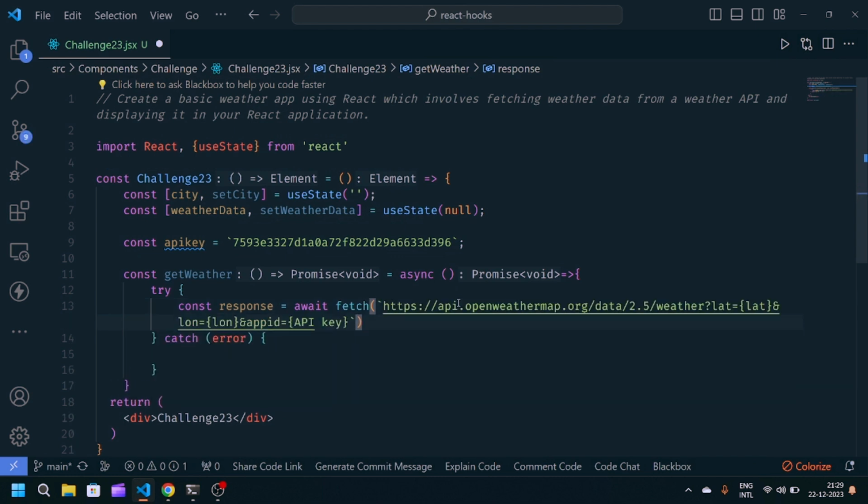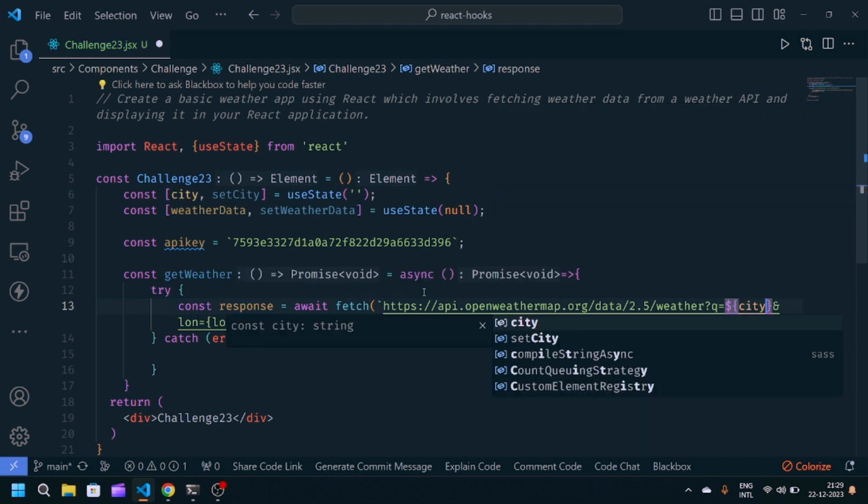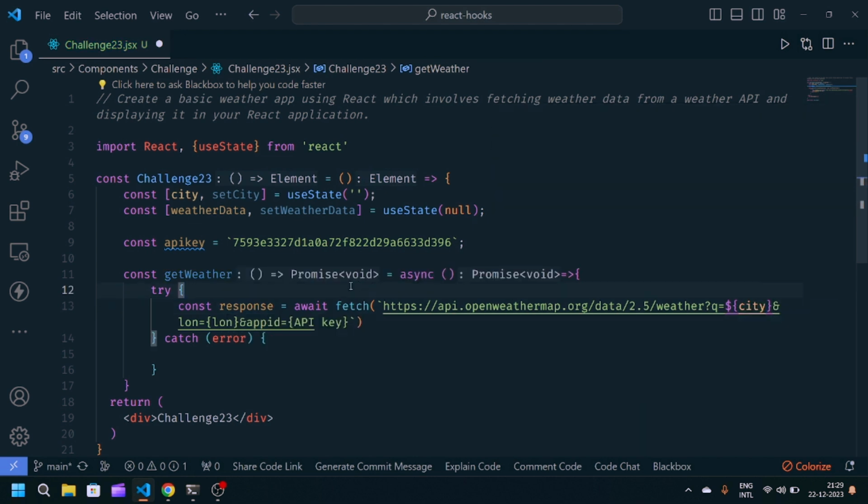So I have to make some modification, and we have to pass city here. We will remove this longitude, we don't want this. And for the API ID, we have to pass the API key, so we will pass this API key with the help of ${apiKey}.